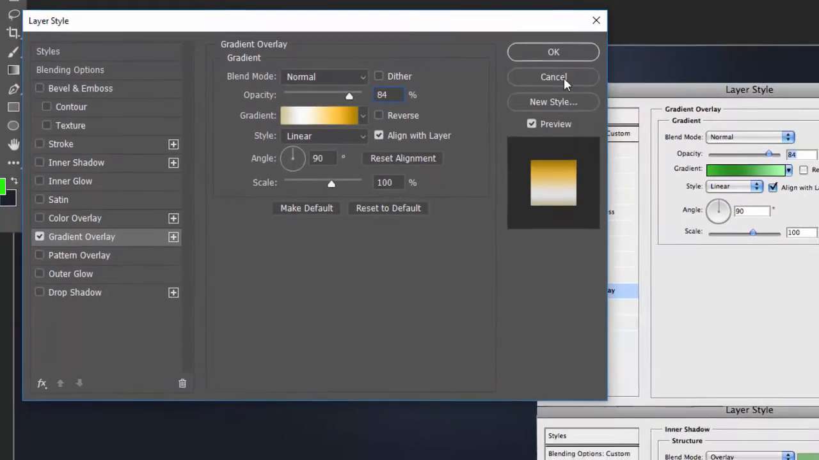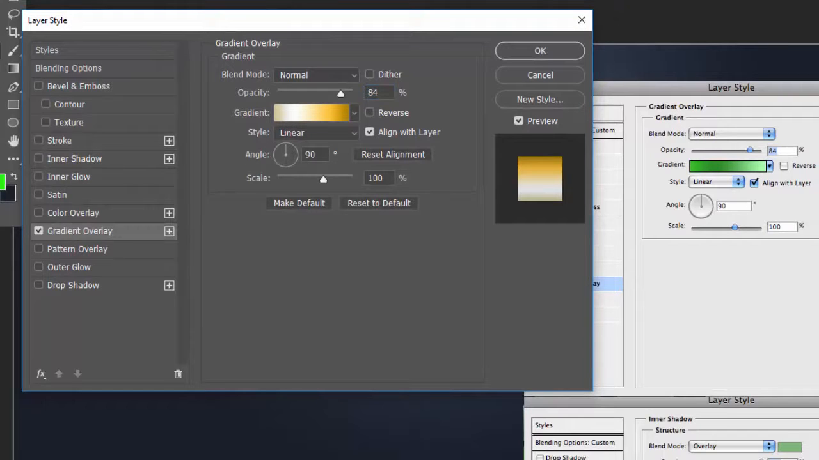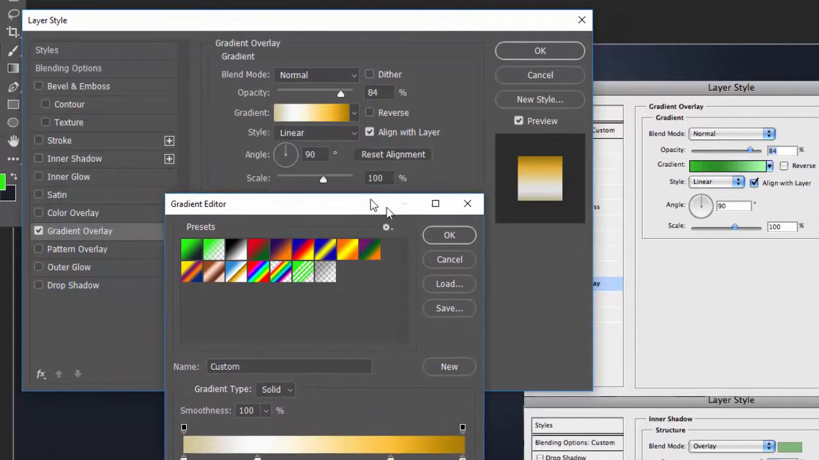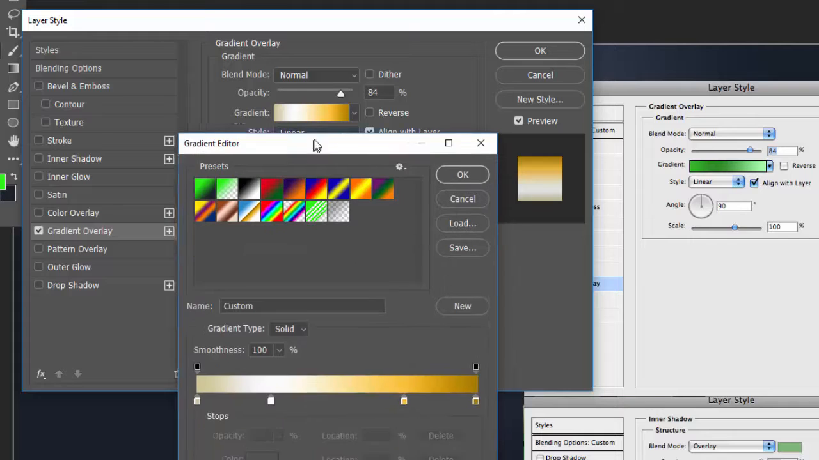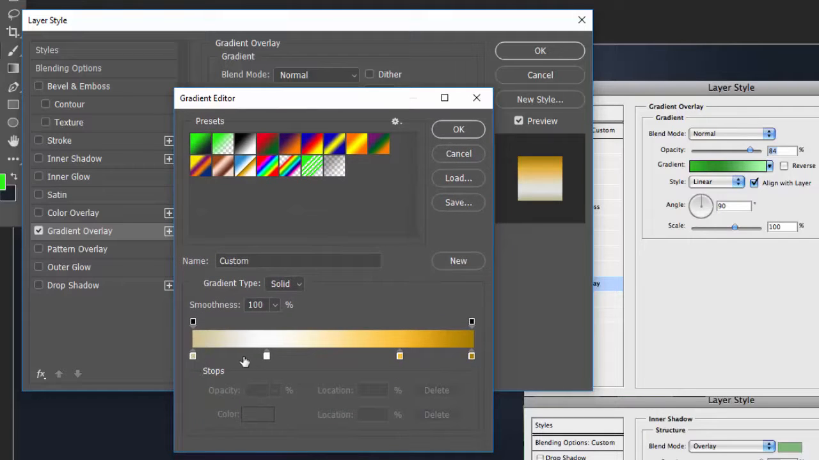Nowhere does it say what the original color should be. I'm going to double click on the gradient, which opens up the gradient editor. On the gradient editor, below are all the different colors. If I click on here, these are called stops. Each stop is where we have a new color, because a gradient is just a change from one color to the next.